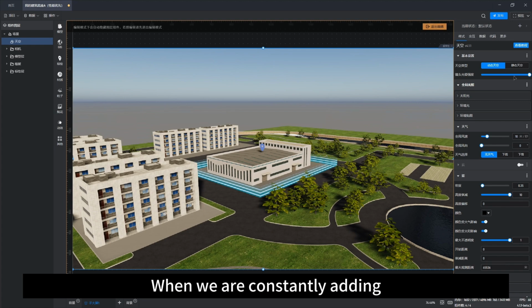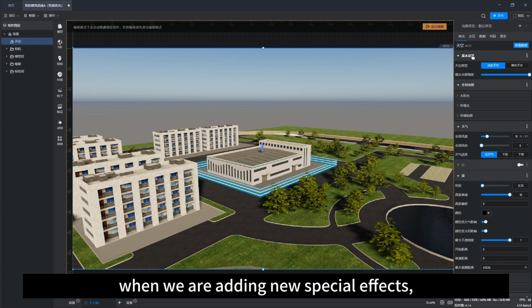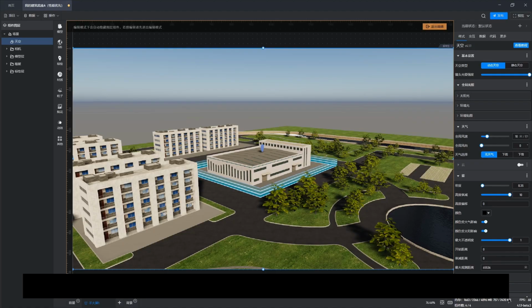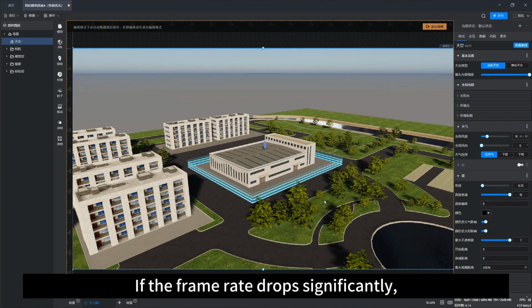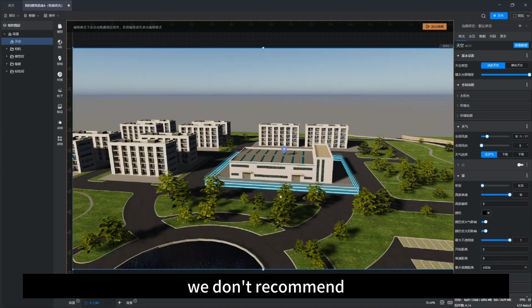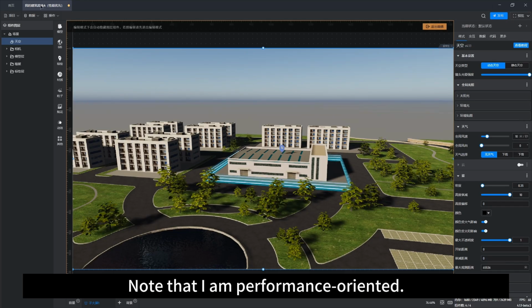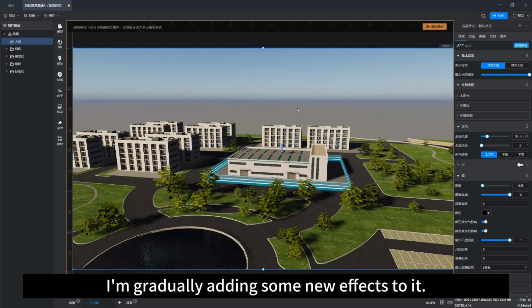When we are adding new special effects, we should pay attention to the FPS in the lower right corner, which is our frame rate. If the frame rate drops significantly, we don't recommend turning on new special effects. Note that I am performance-oriented. I'm gradually adding some new effects to it.